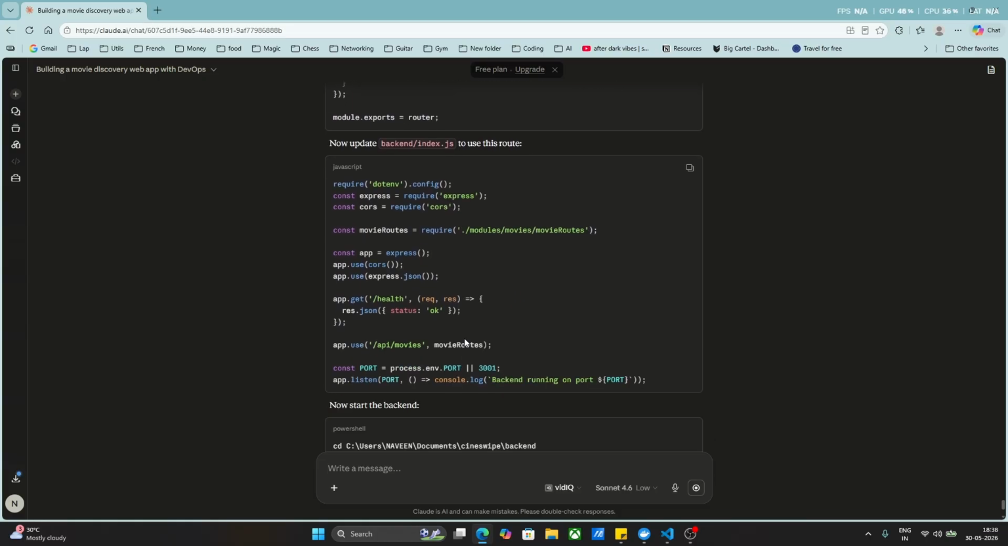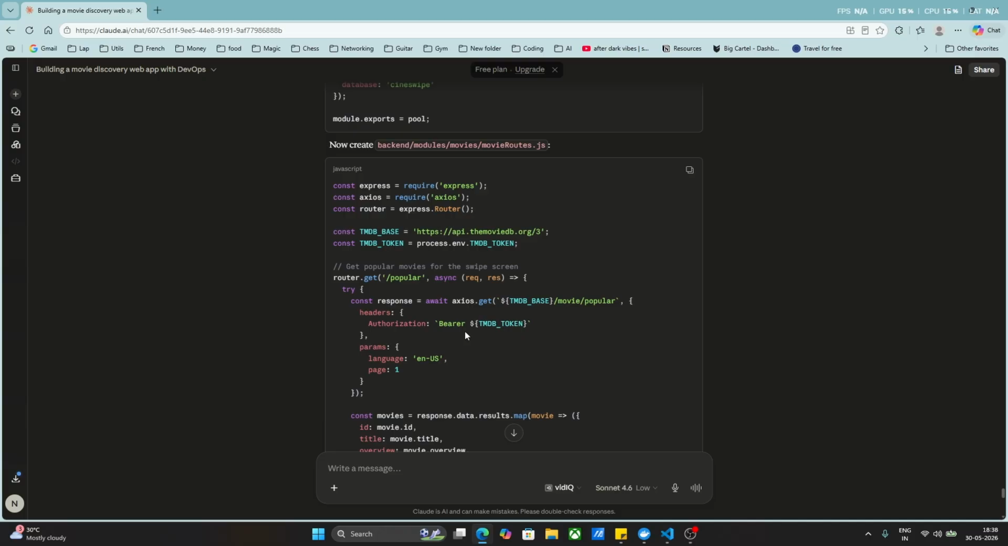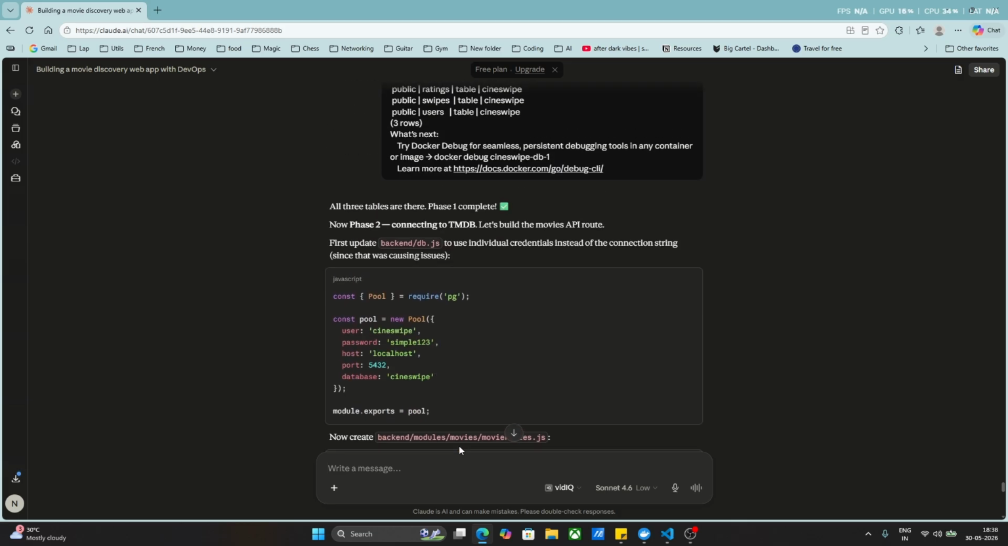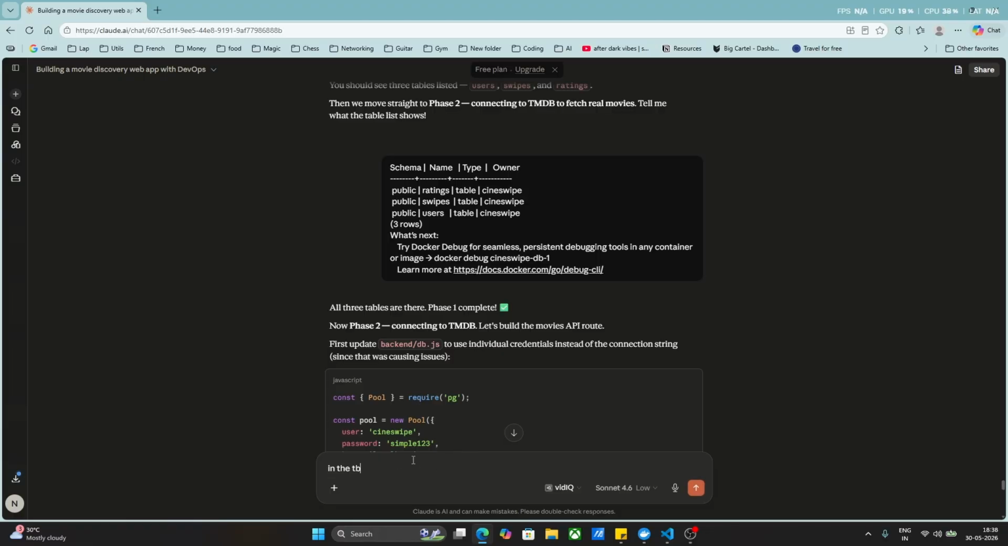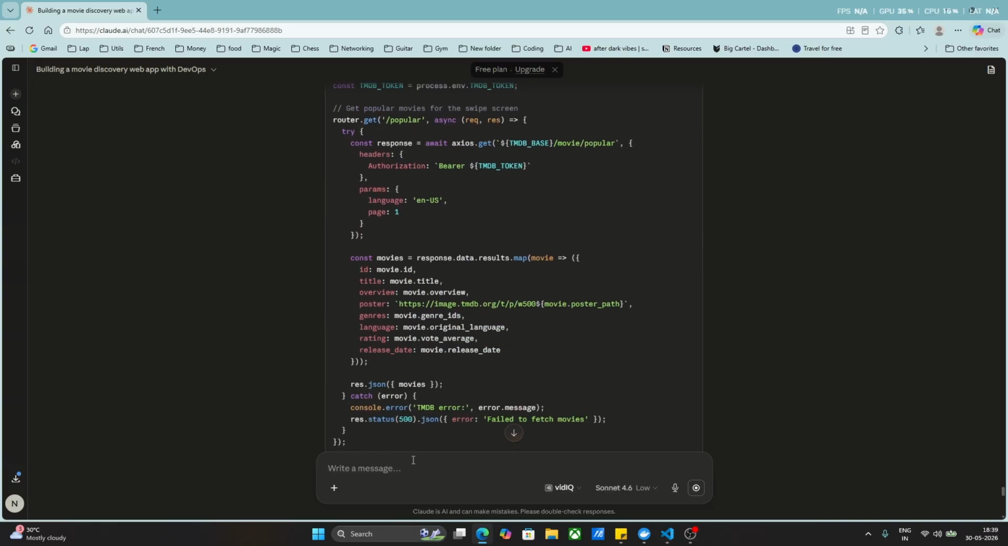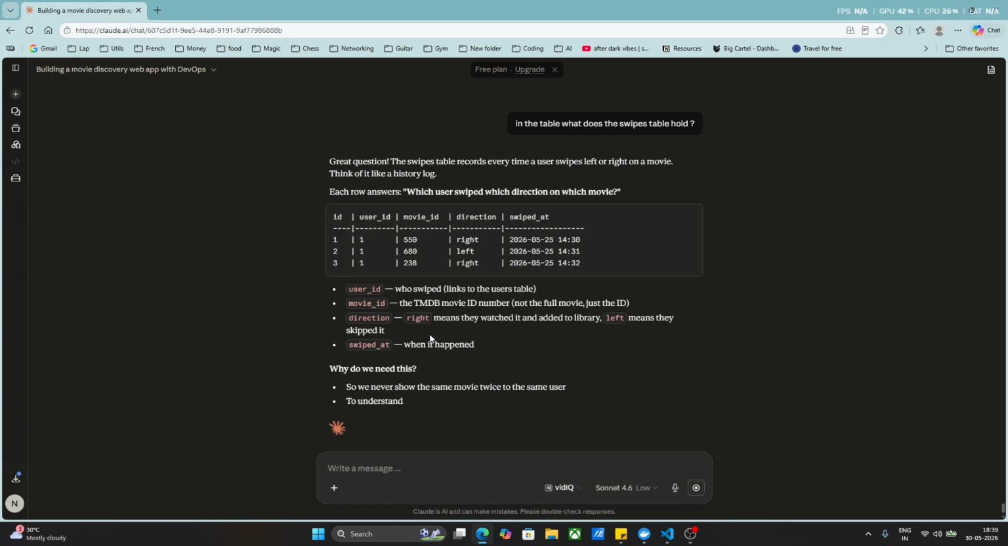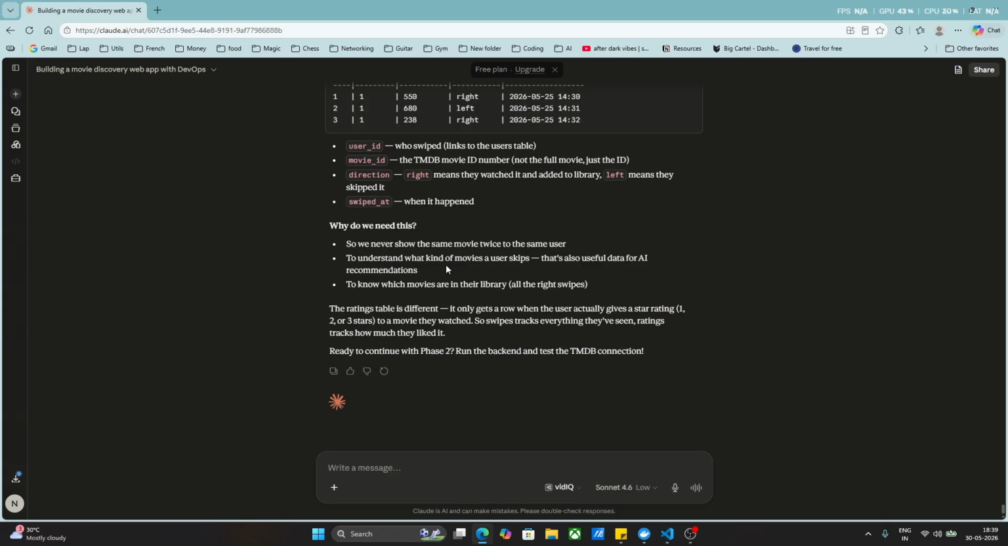Yeah, before we go, this table. What does the swipes table hold? Question. Okay, okay, okay, okay.